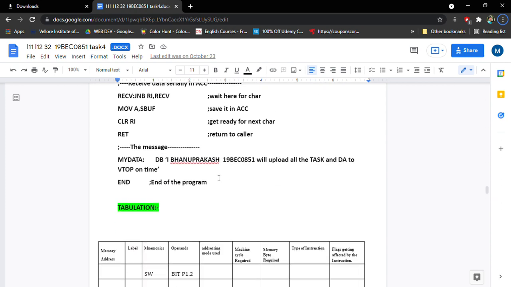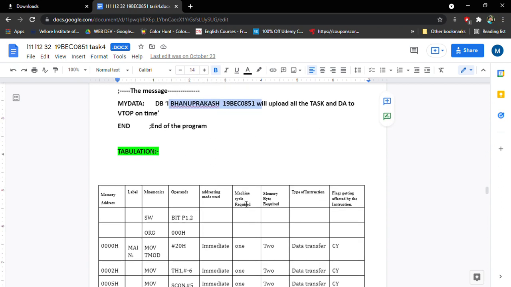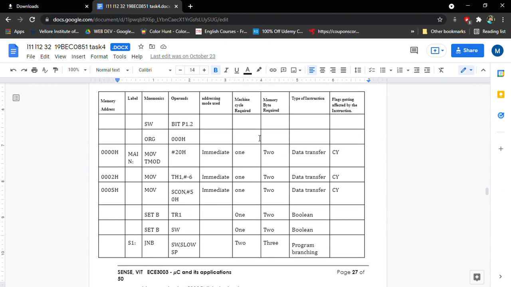This is our program code, and here the data represents my name, Banu Prakash, and my registration number. Here you can see, and I will upload all the tasks. So this message should be displayed on our PC.